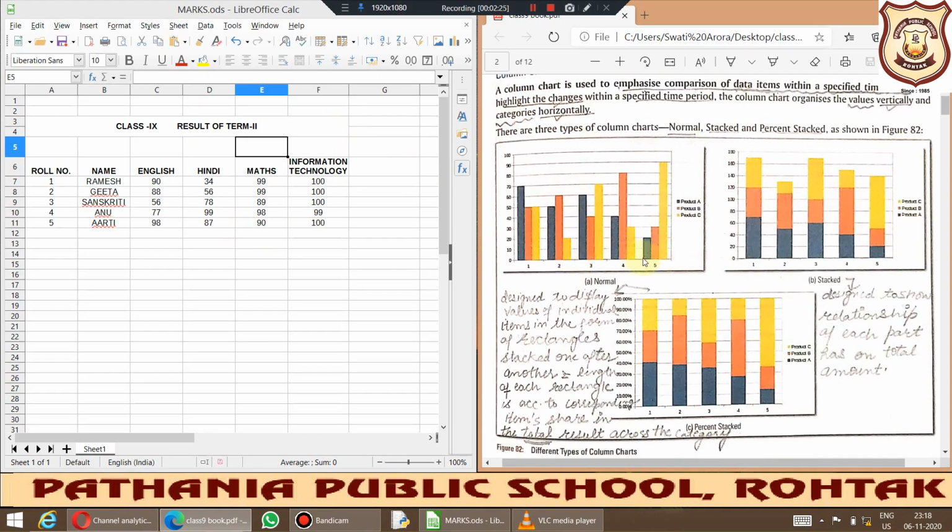So we have three different types of column chart. One is your normal chart, second is your stacked chart, and third is your percent stacked. Okay, so percent stacked is basically showing things in terms of percentage. This type of chart we are also using in our mathematics subject, so it is a similar type of representation.